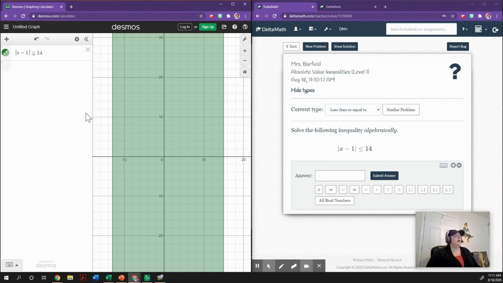Okay. I have solid lines. So that means I know I'm going to be using the less than or equal to, greater than or equal to. Well, if it's in between, you could write it as an interval where you start at that one number on the left and you end at the other number on the right.